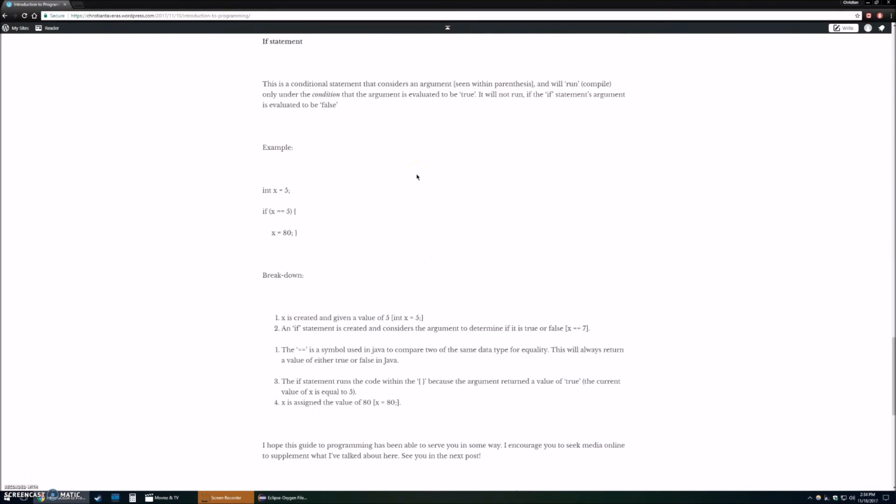And just to recap, a conditional statement considers an argument, or in this case an expression within an argument, and will evaluate if this expression returns a true or false value. After the value is determined, if whatever is within the argument evaluates to a true value, the if statement will run in this case. And if it returns a false value, the if statement in this case will not run.